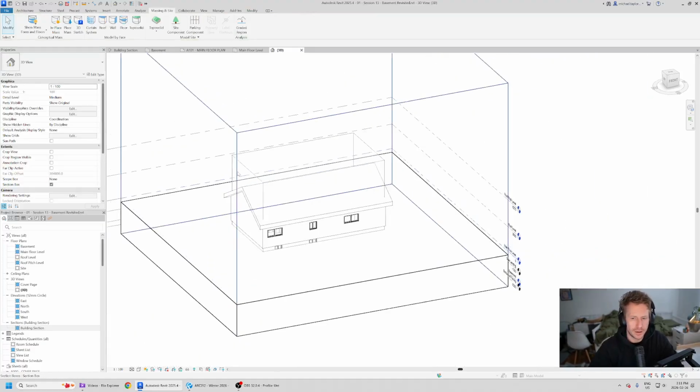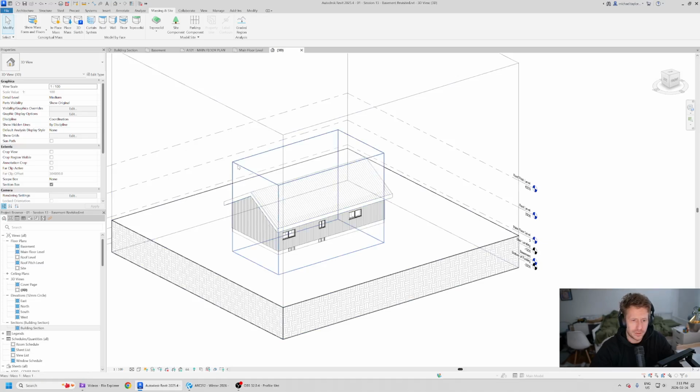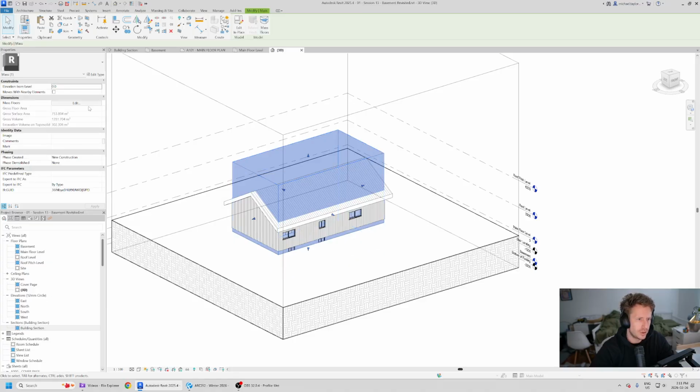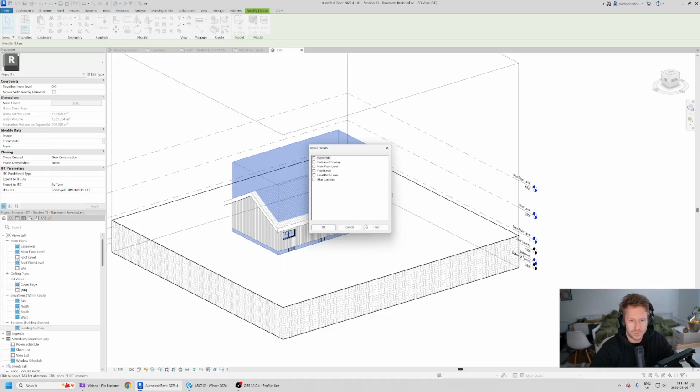Interesting. So again, I'm faced with a very advanced function for our purposes. I just want to turn off this mass. I'm not sure why it's not turning off. Why are you doing this to me, you stupid machine? Mass floors, I don't want to do that.